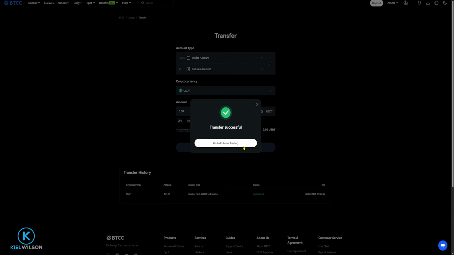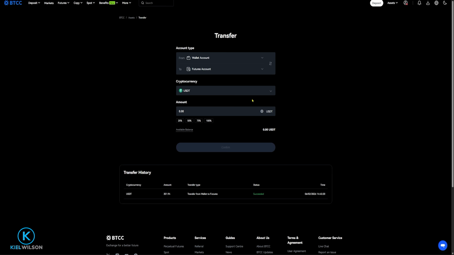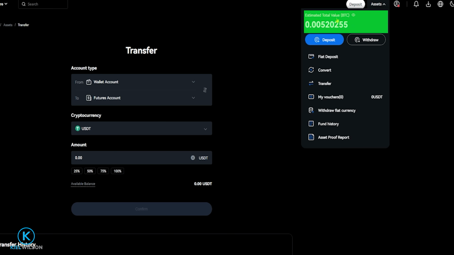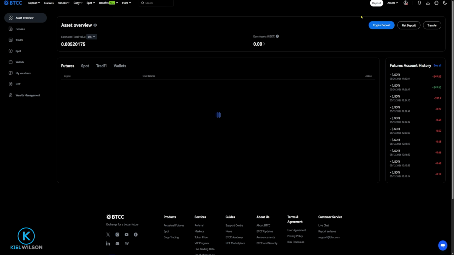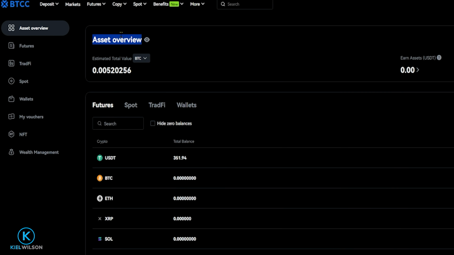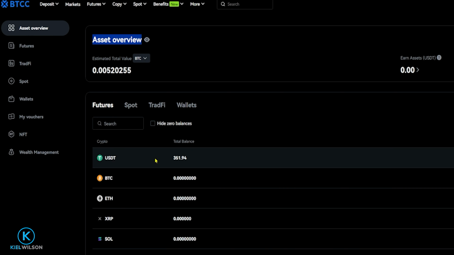I could go straight to trading futures by clicking right here, but before we do that, let's go ahead and just close this out. Let's come back up here to where it says assets. We'll click on our balance up at the top. And when we come back here to the asset overview page, you'll notice that I'm set to futures right here. And now you can see that Tether is inside my futures account. So now I'm ready to trade the Tether pairings on the futures market.